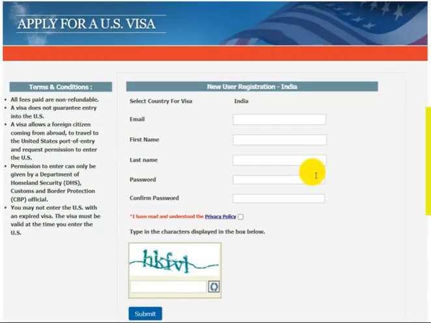Today we're going to discuss the US visa, and I'm going to teach you how to log in. This is going to be the first lesson in this regard, and before logging in we have to have clarity on the terms and conditions. All fees paid are non-refundable.